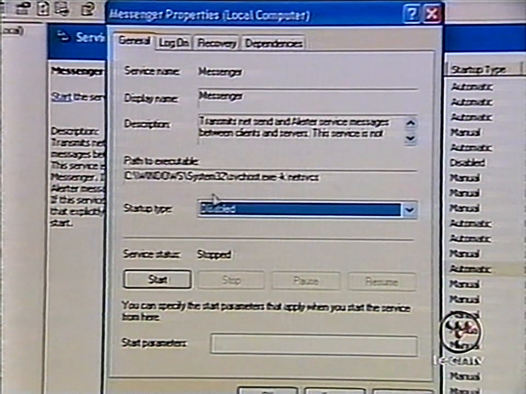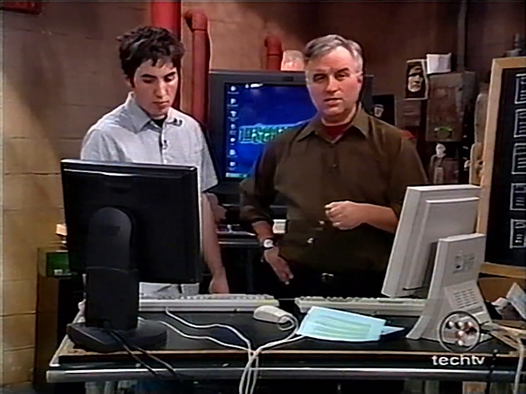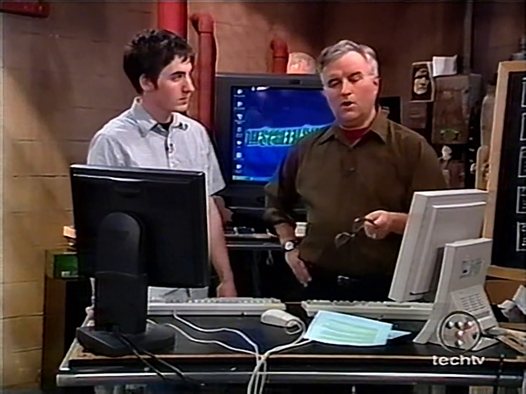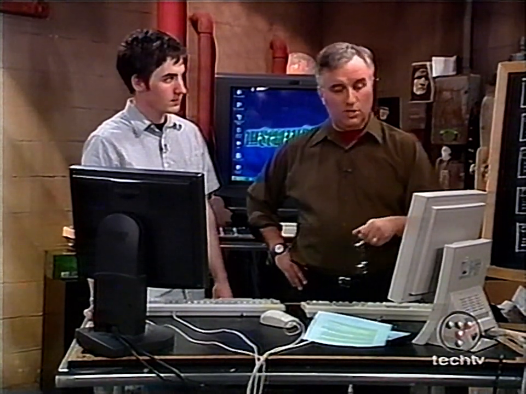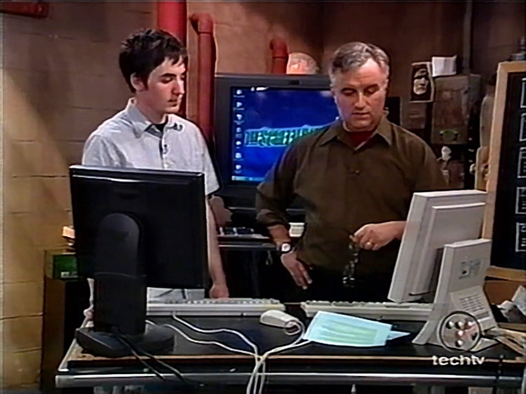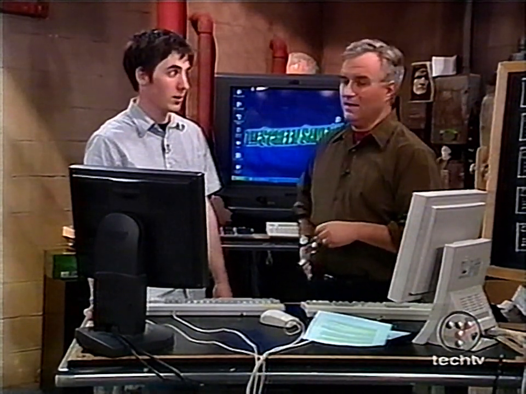Now here's what we want to underline. The default installation of Windows XP, NT, and 2000, it's turned on. Even if you're a home user, it's turned on. If I scan you and I find that that port's open, I can send this message, I can do a denial of service attack. So it would be prudent to turn it off right now. Definitely turn it off unless you're on a network.